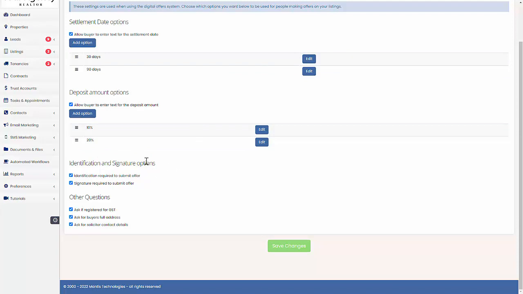If we scroll further down, we've got identification and signature options. So this is where you can select whether you want the buyer to provide identification when they submit their offer. And this can be in the form of a photo of their driver's license or passport. And you can also request that they sign the offer. Both of these are options that you can enable or disable for your offers, depending on how you want to accept offers. And it's as easy as just ticking these boxes.